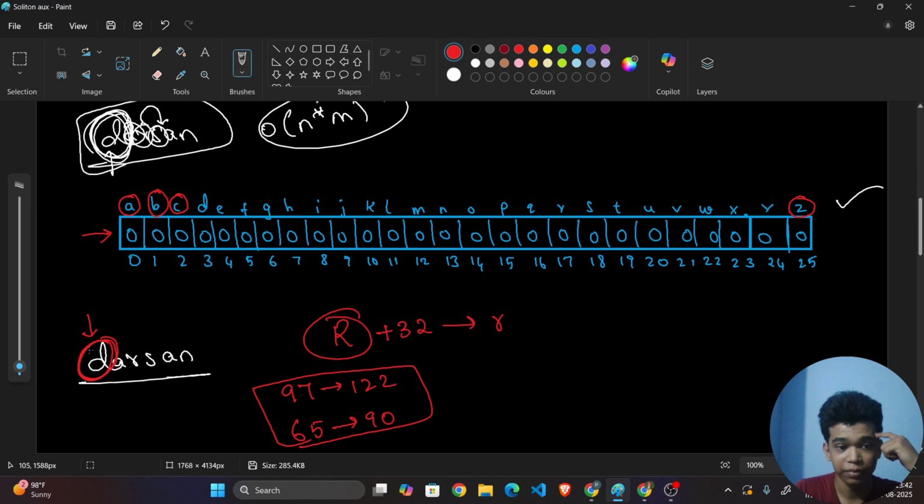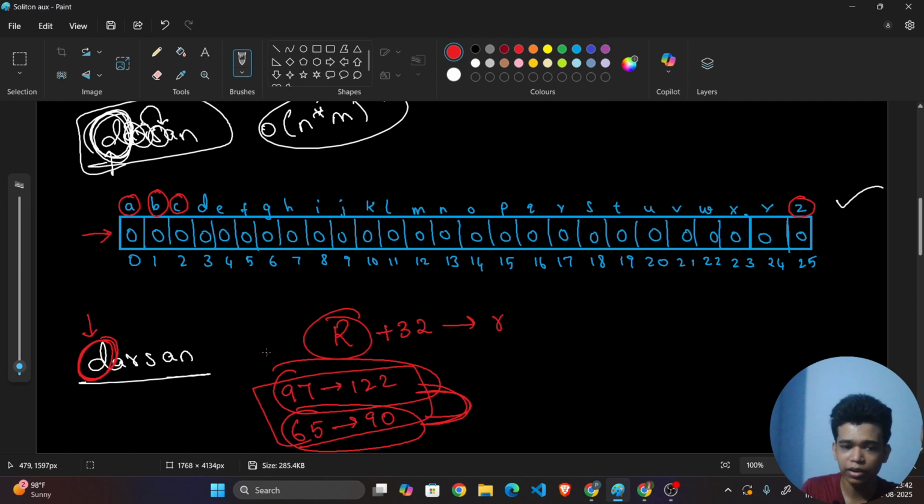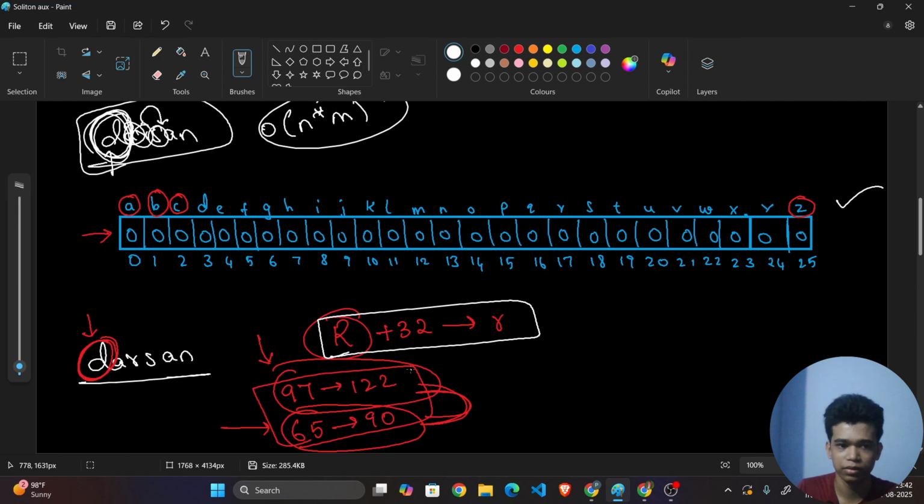Okay, now I'm just checking whether this D is an alphabet. Yes, it is an alphabet because it is in the range of 97 to 122, or else it is in the range of 65 to 90. I'm just checking whether the D is in the range of these two. Yes, it is in the range. But another time I am going to check whether this D is lowercase or uppercase. If it is uppercase, then I want to make sure to convert it into lowercase. Hope you understand this. Okay.